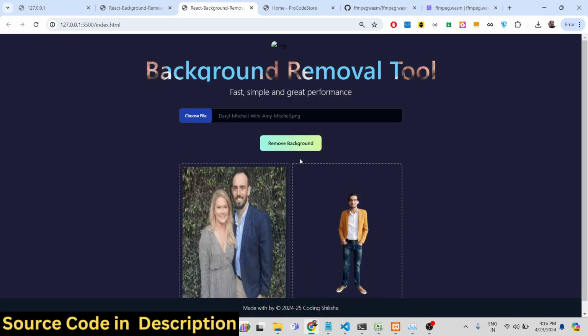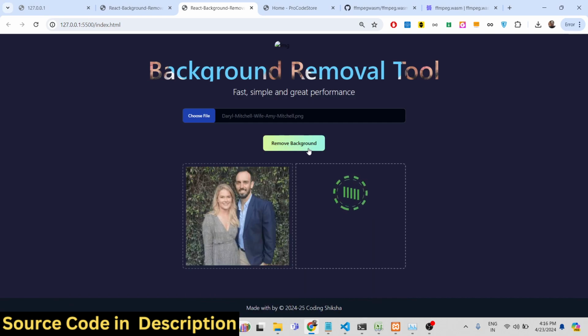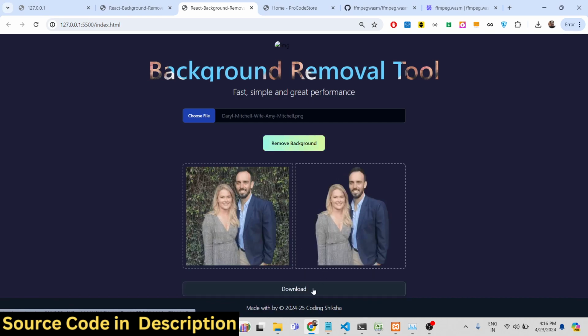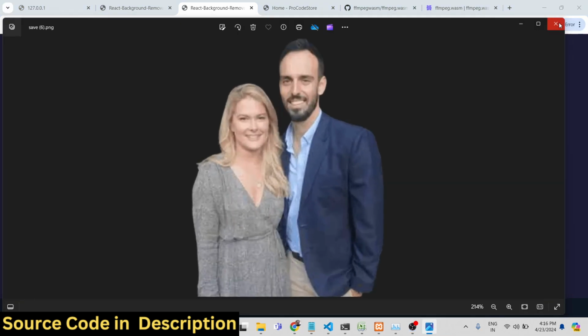So you pick the image, click the button, and in a matter of seconds your background will be removed and you will be able to download the image like this.